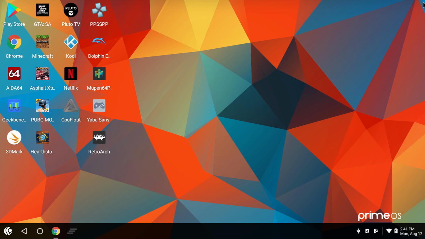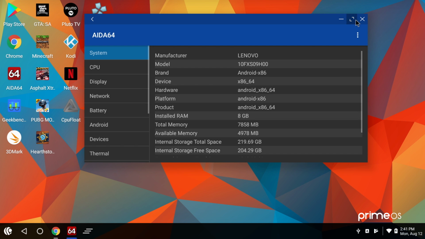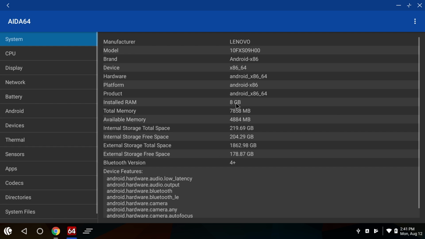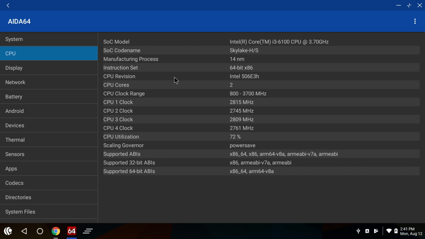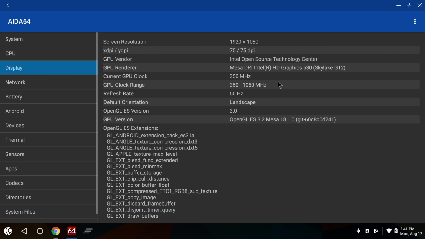So as you can see, I've gone through and installed a bunch of stuff. First up, I want to launch IDA64 and just show you that I'm still running on this little Lenovo. Got that 8GB of RAM, i3-6100, and the built-in Intel HD 530 graphics. So there's no dedicated GPU in this system.